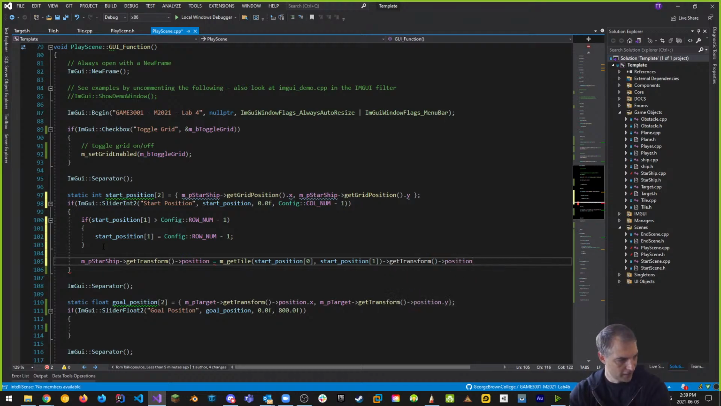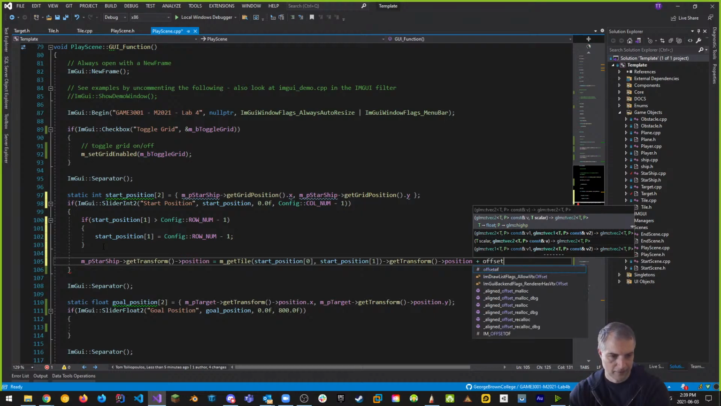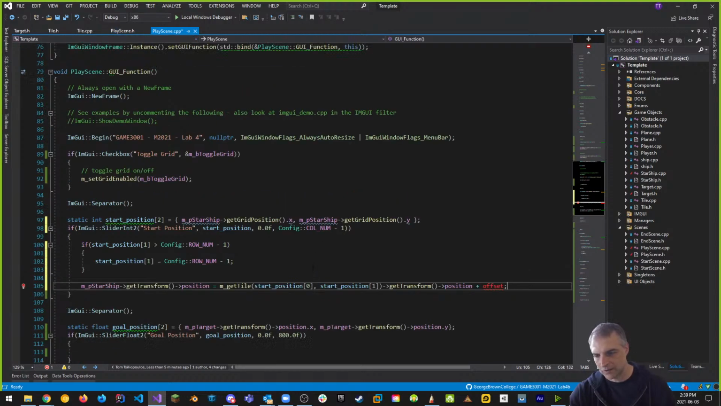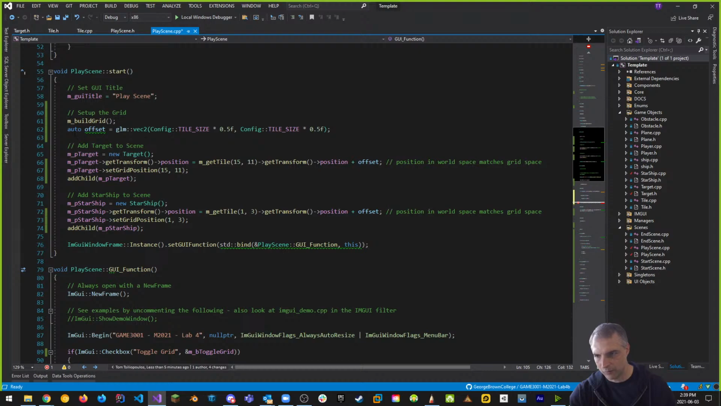So the position of the tile is what we want, right? Plus some offset. Uh-oh. There's that funky offset again, which I don't like because we keep on adding an offset over and over again. Hey, wouldn't it be grand if we had an offset that was part of the placing? Yes, it would. We'll change that later. First, we want to make it work. So I want to grab this again.